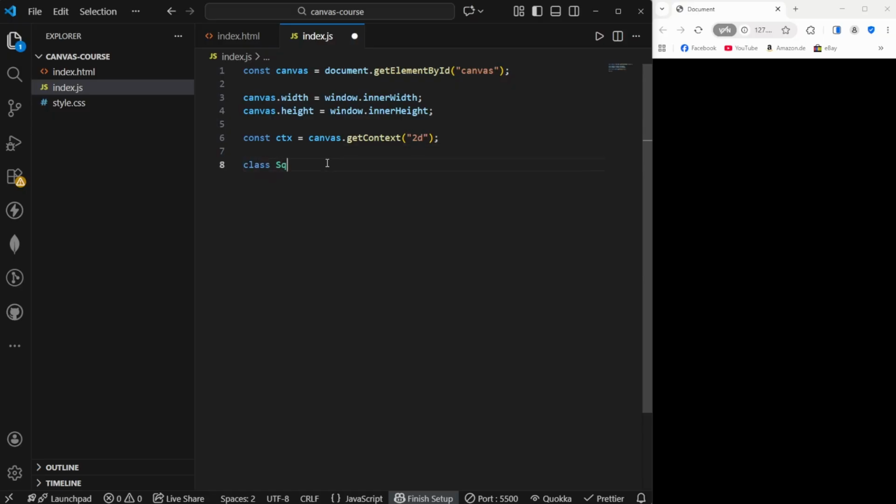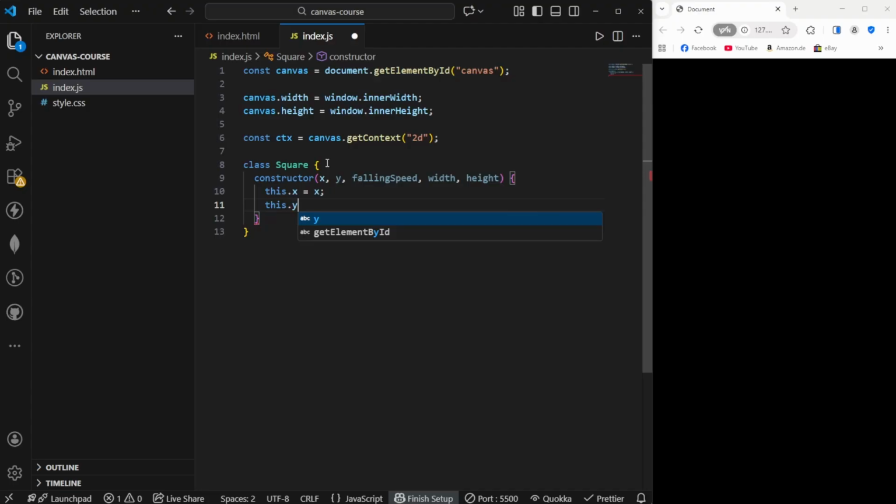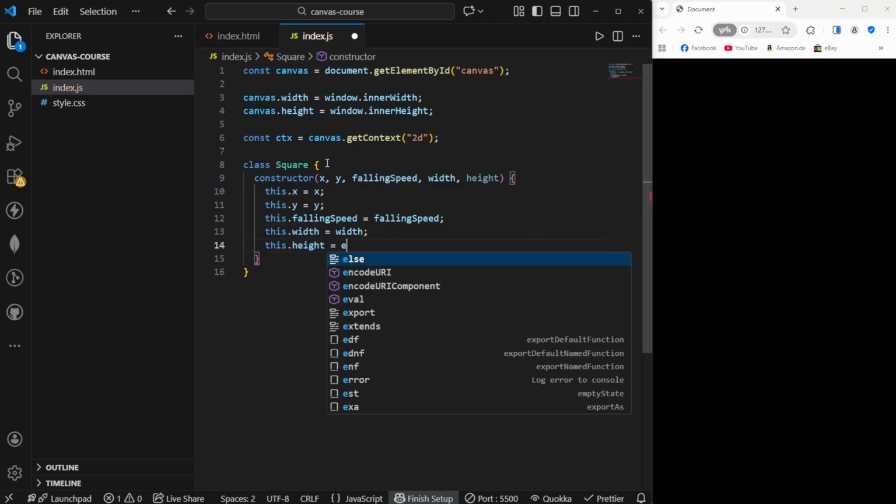So let's create a class Square, for example, like so. We want to have a constructor. This constructor could have an x coordinate, a y coordinate, maybe also a falling speed that defines the speed at which our square falls. We want to have a width for our square and a height for our square. And now let's just say this.x is equal to x, this.y is equal to y, this.fallingSpeed is equal to fallingSpeed, this.width is equal to width, and this.height is equal to height, like so.